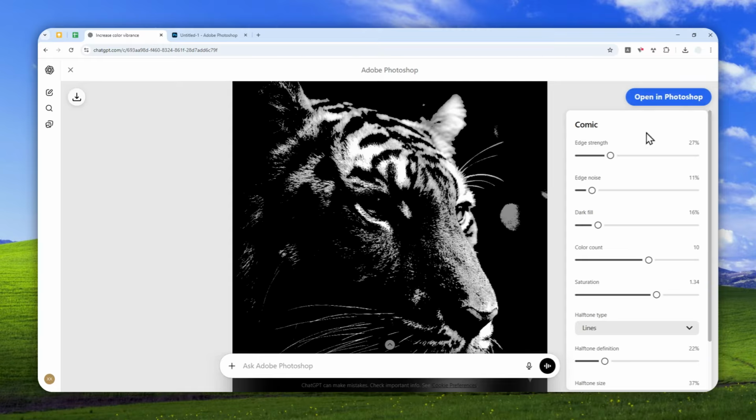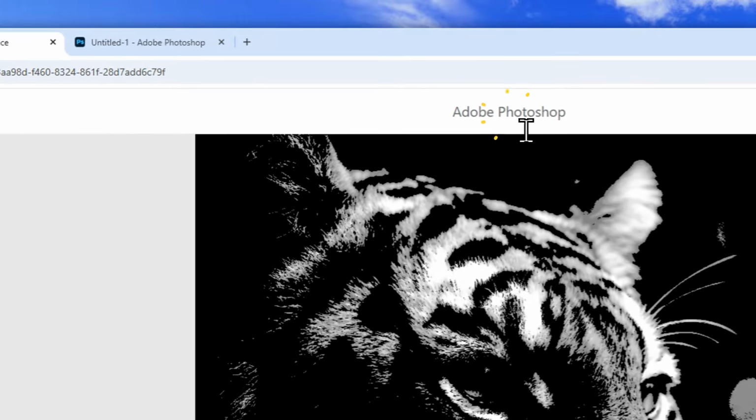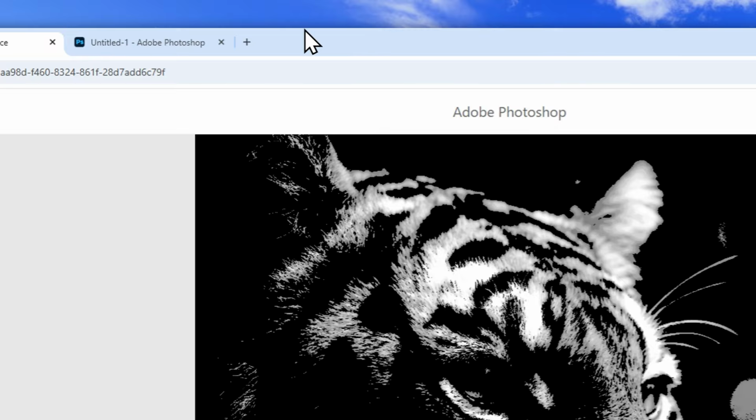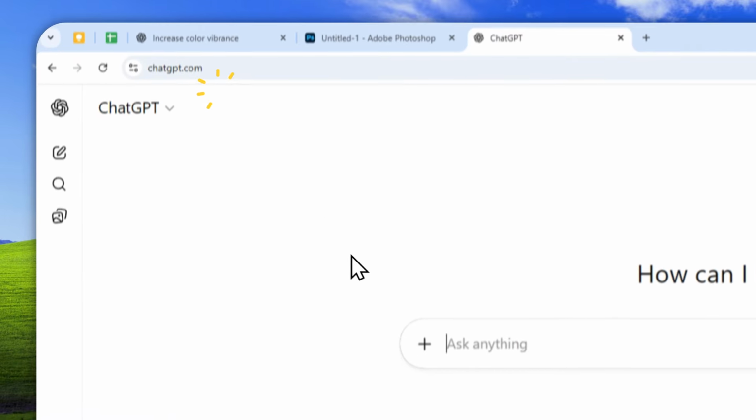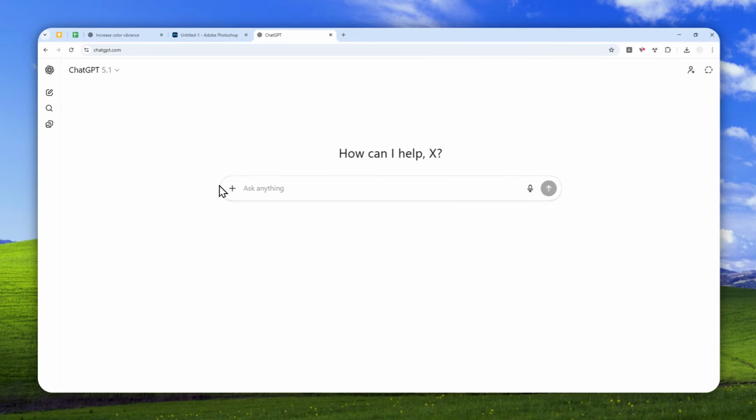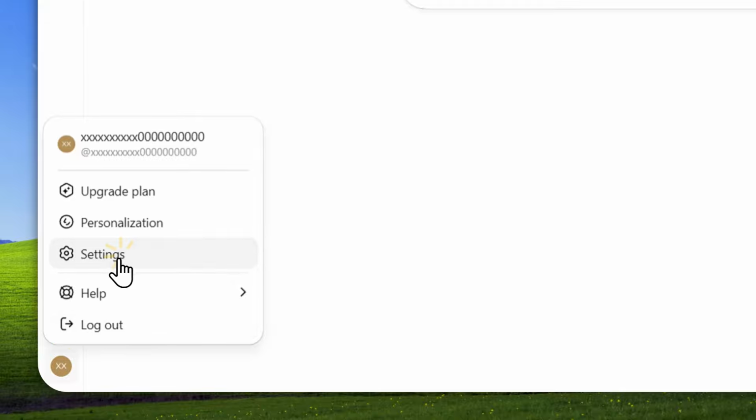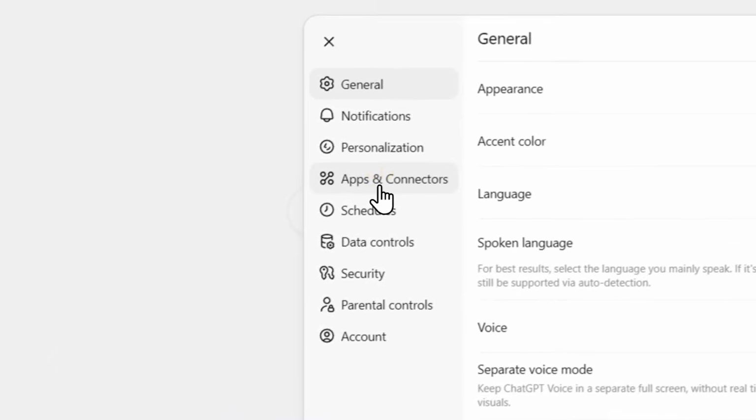So let me show you how you can actually enable Adobe Photoshop in your ChatGPT account. So let's open ChatGPT, and by the way, this feature is available for free. You don't have to pay for ChatGPT Pro or Adobe Photoshop paid version to be able to enjoy this new feature. Now, after you have opened ChatGPT, you can click on your profile picture right here, go to settings, and then click apps and connectors.